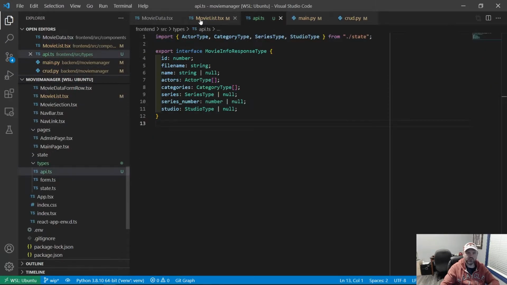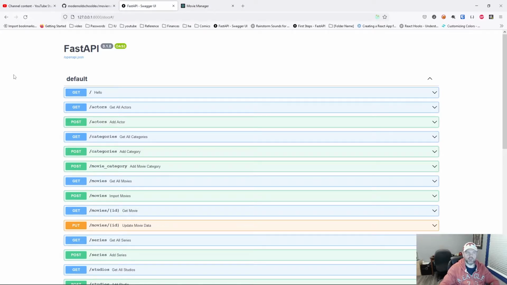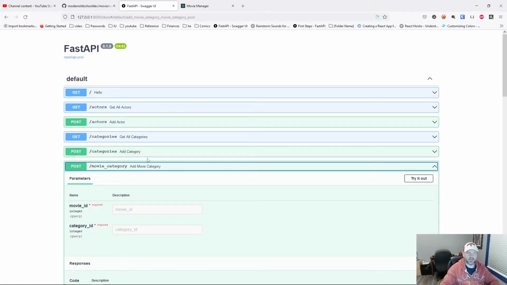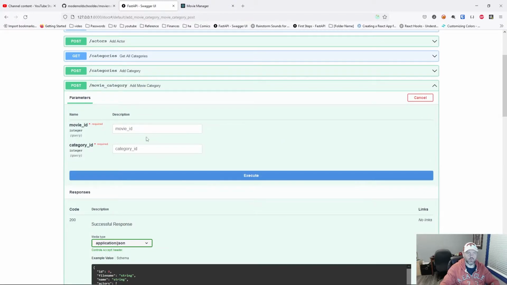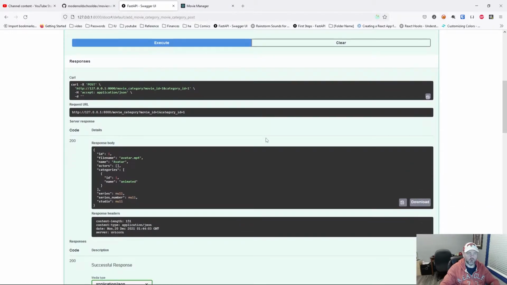So let's go see if that works. Let's test the endpoint using FastAPI's docs. So we can add a movie category. So we're going to try it out. We'll add category 1 and movie ID 1 because those will both exist. There we go. So what do we end up getting? So yes, I have now called Avatar an animated movie. Whatever. We'll fix that later, but the endpoint is working, and I think that's the important part.